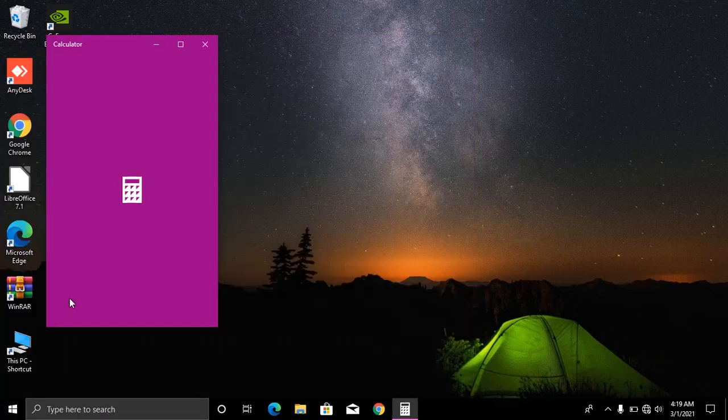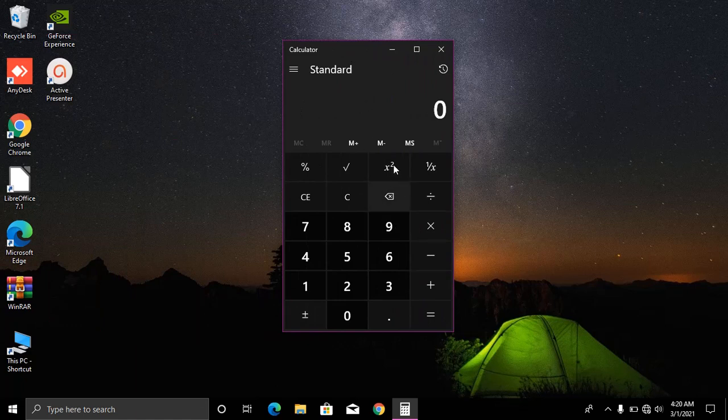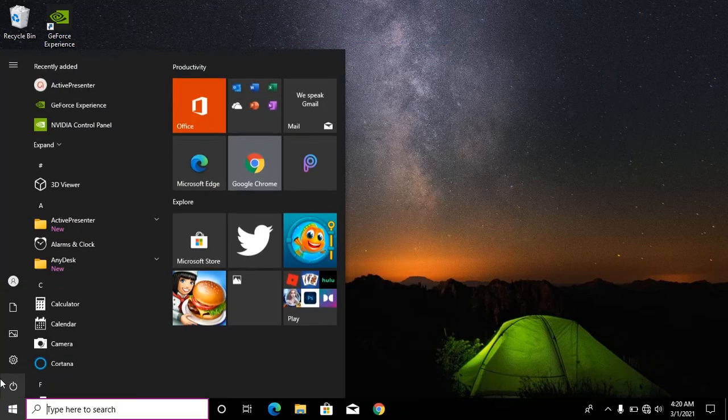Let's see what has changed in the default apps. Instead of the standard calculator, you get the old Microsoft Mathematics, which is available for Android devices. Now it also has the same interface on Windows. Just click 8 plus 8 is equal to 16. That's okay, bigger. You can see that my calculation is saved. I can hit that. That's all.